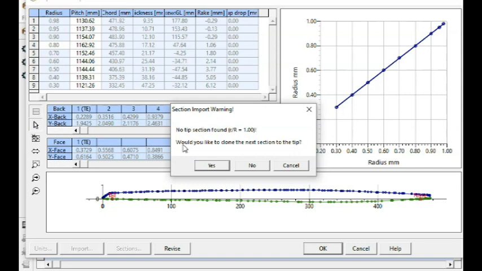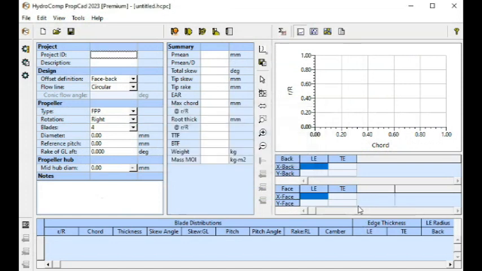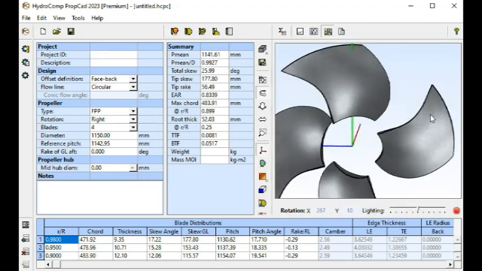No tip section found. Would you like to clone it? This is a new 2023 feature. You're going to want to say yes. Let's see what we get here. Okay, perfect. Looks great.